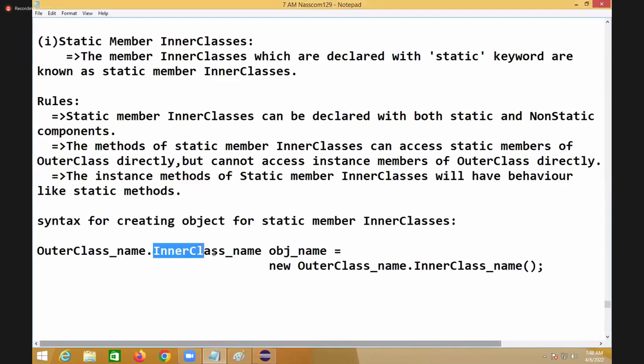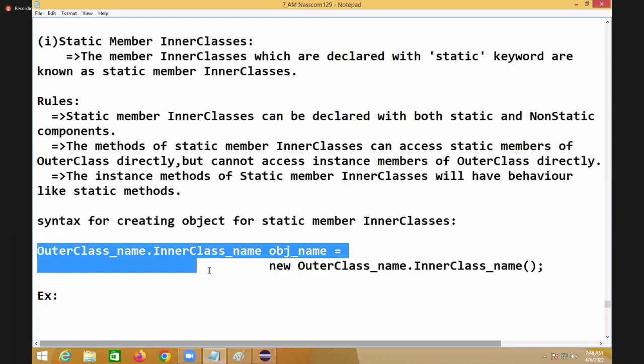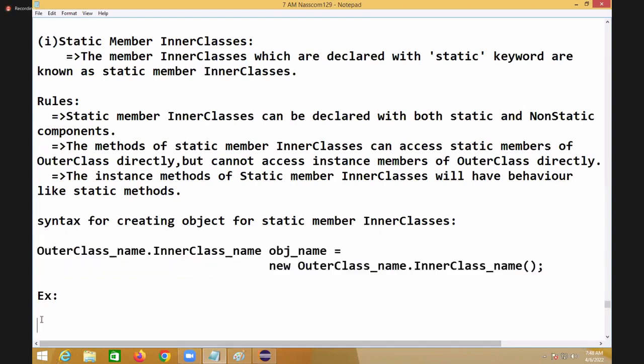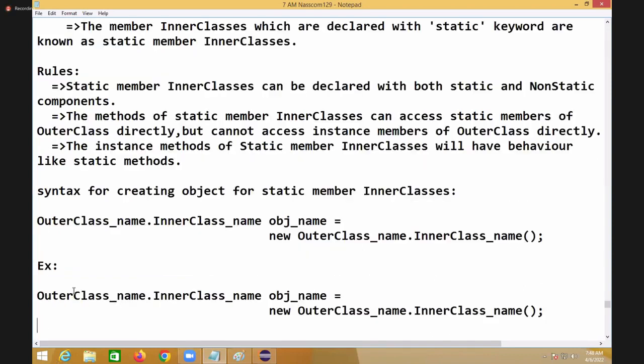Outer class name dot inner class name. Object name is equal to new outer class name dot inner class name. So, an example by the above program here. What is the outer class name we had for today now? Sir, outer class name is subclass 1. What is the inner class name now? Sir, it is subclass 2.